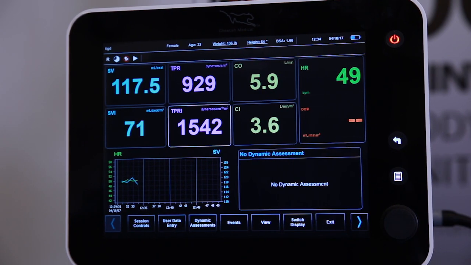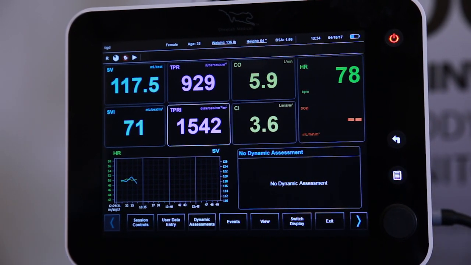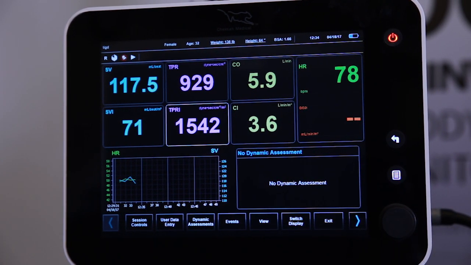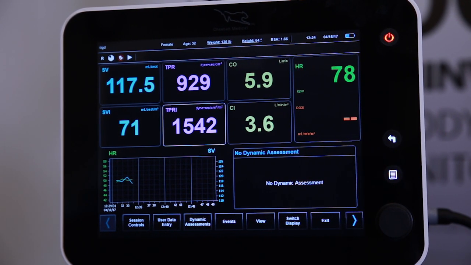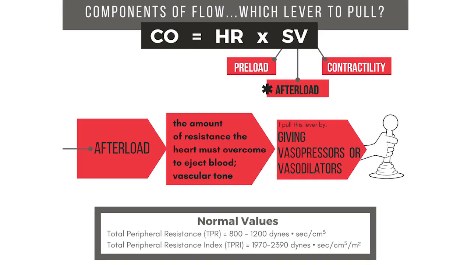The next lever is the afterload lever. The values that correspond with afterload are my total peripheral resistance and my total peripheral resistance index. Normal TPR is 800 to 1200. Normal TPRI is 1970 to 2390. I already entered my MAP by clicking inside the TPR or TPRI box and manually entered the MAP, so I'm able to see if my numbers are within normal limits or not.